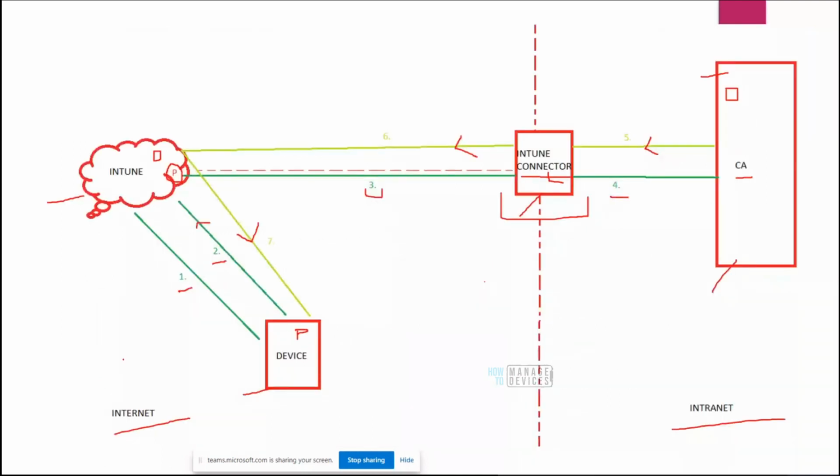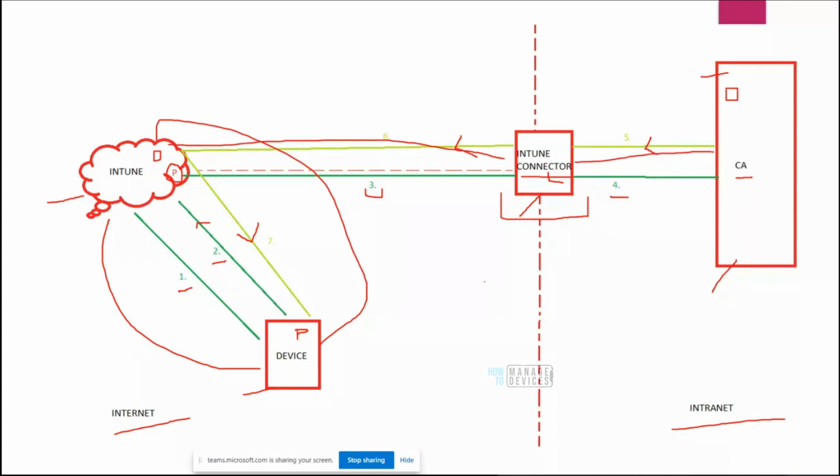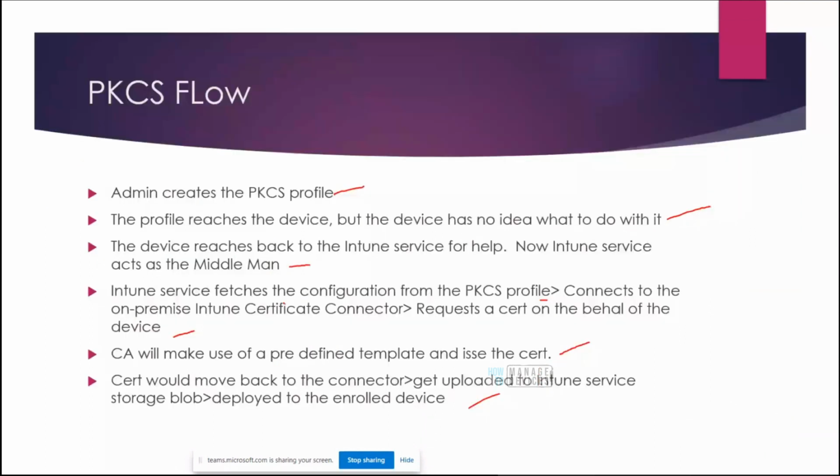So again, from the Intune service to the device, the profile will come down. The device will talk back to the Intune service. The Intune service will talk to the Intune connector. The Intune connector will go to the CA and ask for the certificate. The CA will issue it and push it back to the Intune connector. The Intune connector will upload it to the Intune service, and the Intune service will deploy it back to the device. I know I'm not helping with the way the diagram was looking, but this would be an understanding of the flow. Okay.